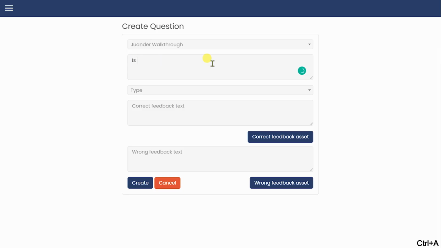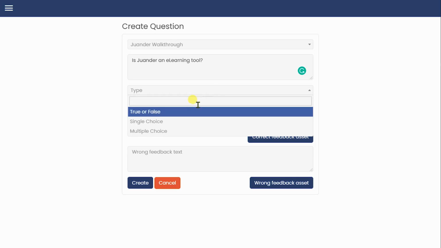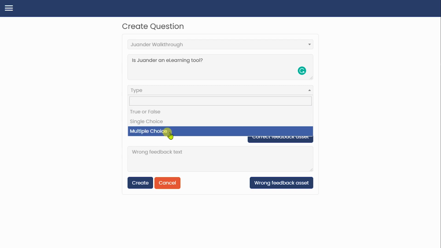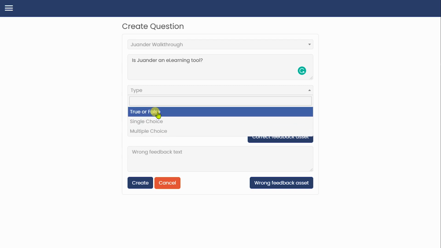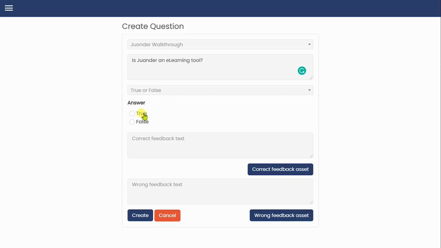For the question type, right now we have 3: true or false, single choice, and multiple choice. So, true or false. And then you select the correct answer. For example, the correct answer is true. So that will be the correct answer.